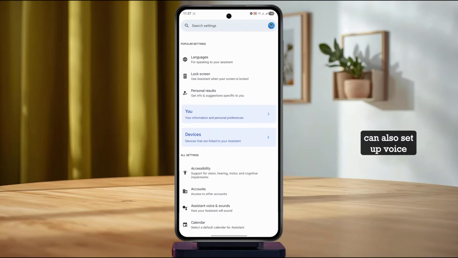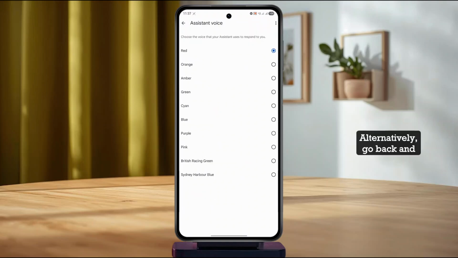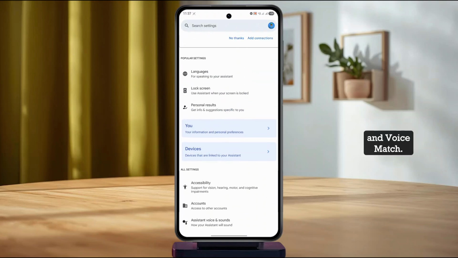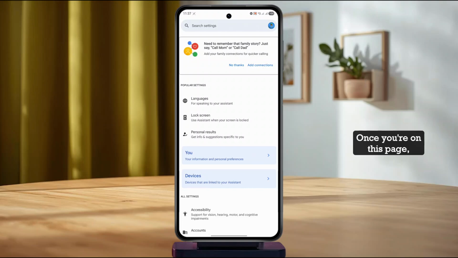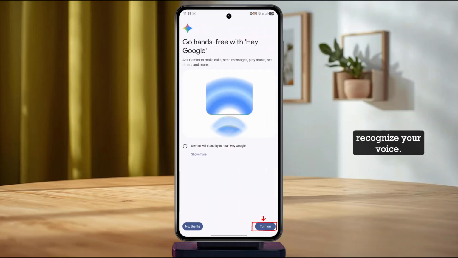Within this section, you can also set up voice activation by saying Hey Google. Alternatively, go back and tap on Hey Google and Voice Match. Once you're on this page, toggle on Hey Google to enable voice activation. Then, follow the on-screen instructions to train Assistant to recognize your voice.